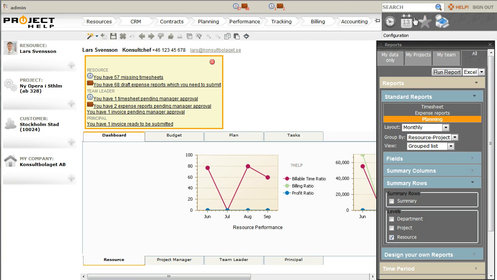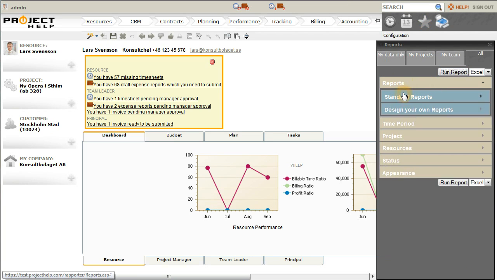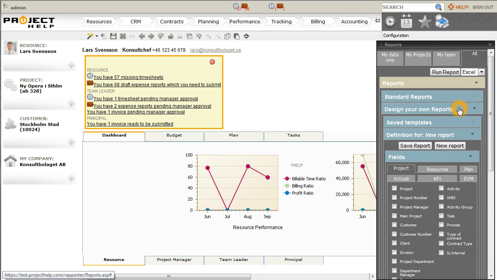In the Report Center, we can create our own reports. So we're going to do that now. All data within the system is available through the Report Center. So let's quickly create our own report.